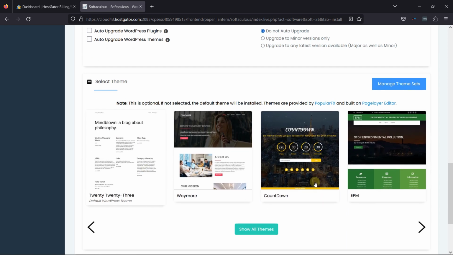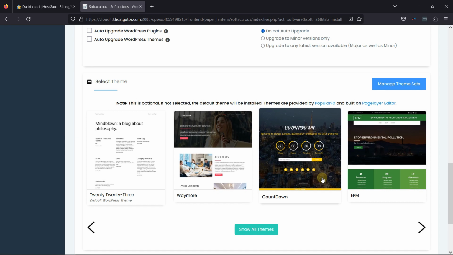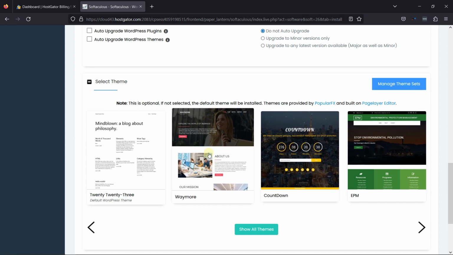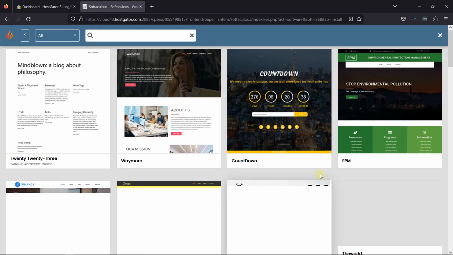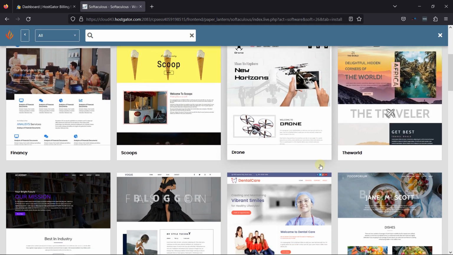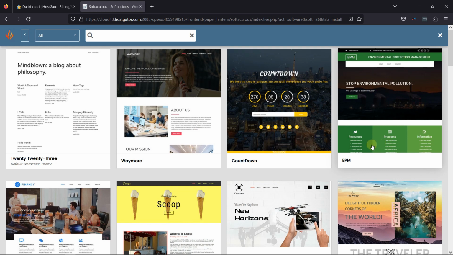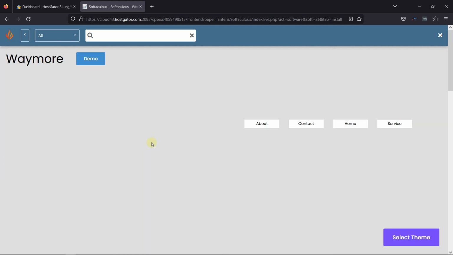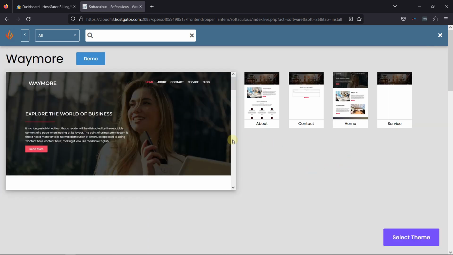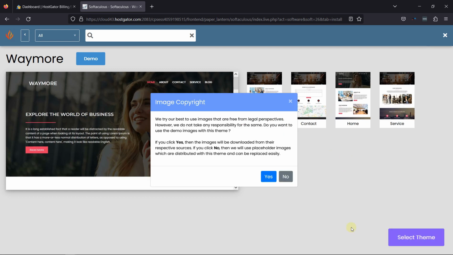Moving next to the themes, you can select a different theme from here. You can also click on the Show theme and explore more themes. You can click on any theme and see the demo. Once finalized, click on a Select Theme button.